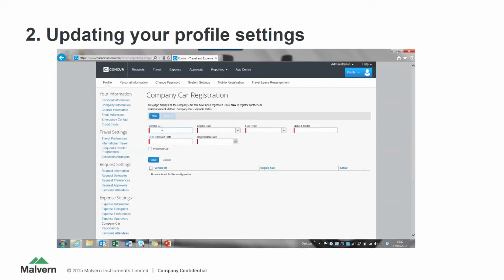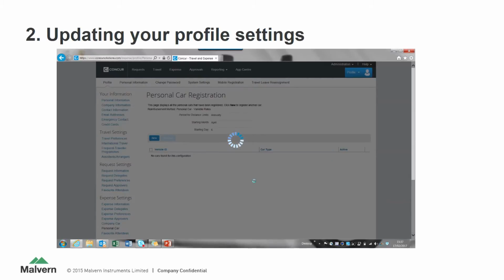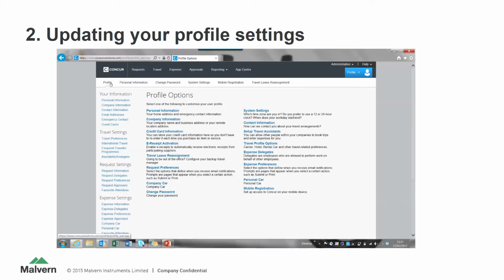enter your vehicle registration number, the engine size, the fuel type, the make and model, the CO2 emission rate, and the registration date. Once you've done this, simply click Save and it will save your company car in the background. If you have a personal car, click the personal car link and do the same. This concludes updating your profile information.